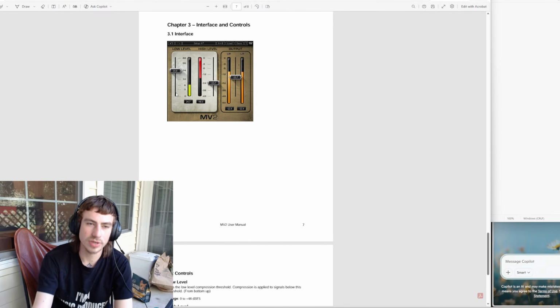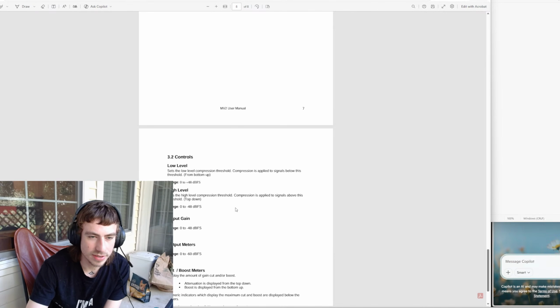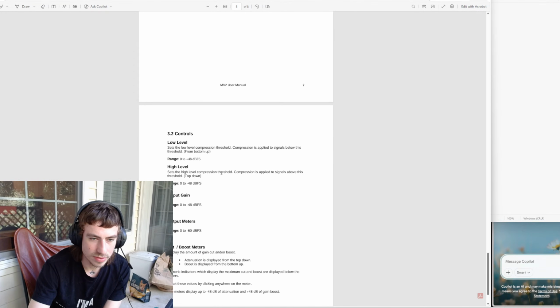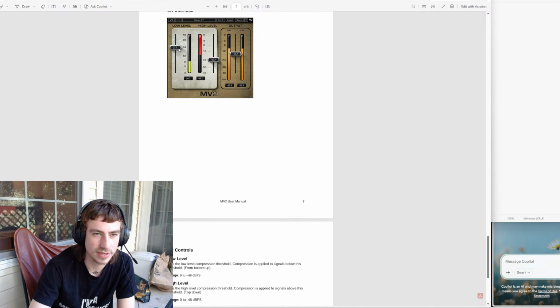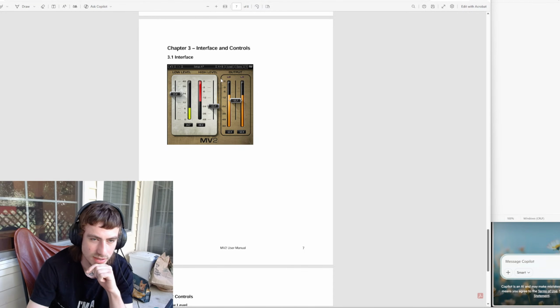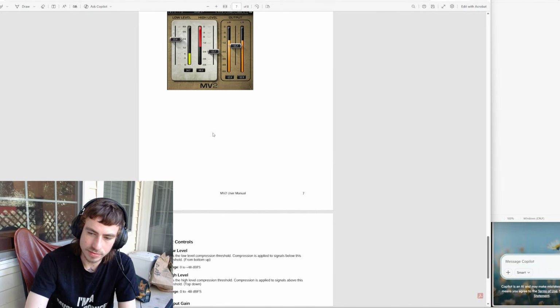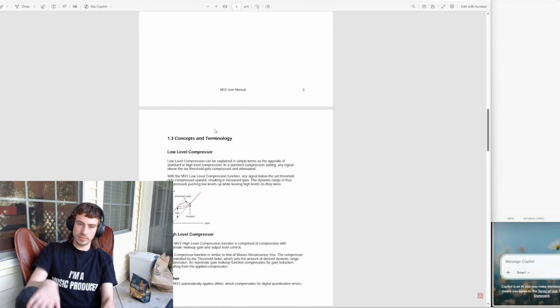Okay, so compression applies when it hits this number, right? Compression is applied to signals below this threshold. So the high is going down and the low is putting it up. So as soon as it hits 23, it's getting put up, right? And as soon as it hits 23 on this side, it's going down. Am I correct? Let me see if I understood.